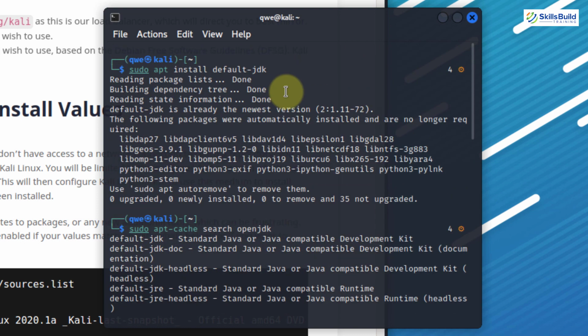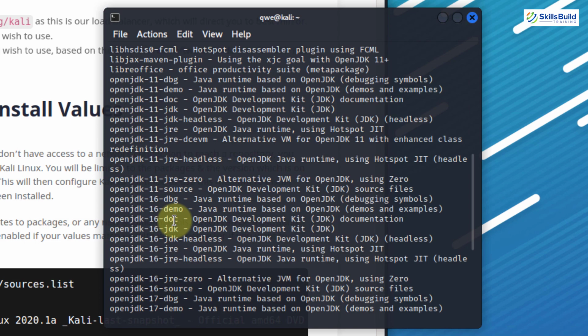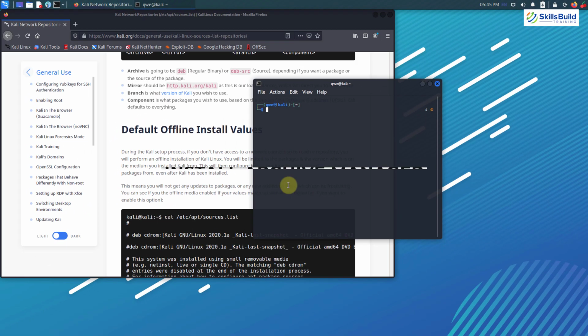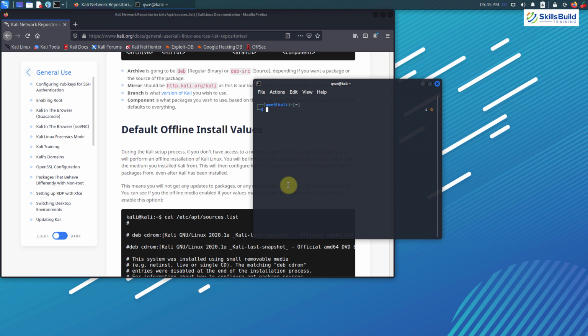So instead of writing just default JDK, write the version of that particular JDK and you will have that version installed into your Kali Linux. Number 12, install file roller. Well, by default in Kali Linux, we do not have a proper GUI archive manager. Now what we can do, we can install an archive manager and the name of that file manager is file roller.